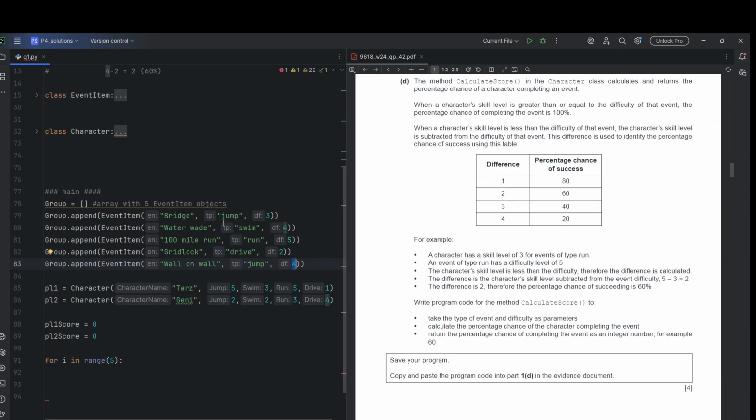So if, let's say, the swim event is rated at difficulty 4, let's look at the swim skill set for Tars. So Tars has a rating 3, which means that Tars will most likely not be able to complete this, and they will have a success rate of 4 minus 3 is 1, so a success rate of 80%. And then Jenny has a swim rating of 2, so 4 minus 2 is 2, and then Jenny will have a success rate of 60%.